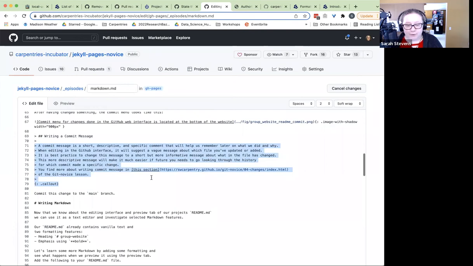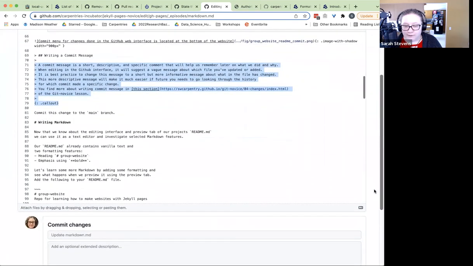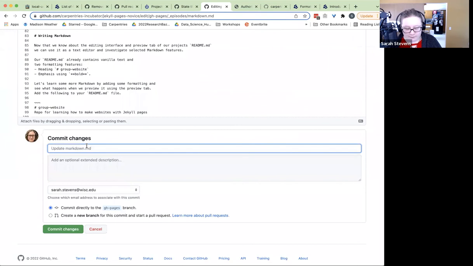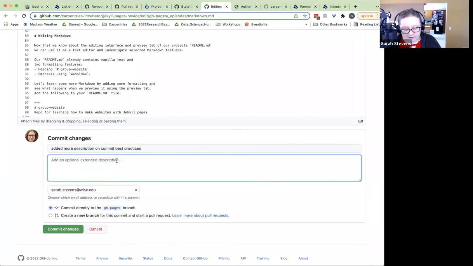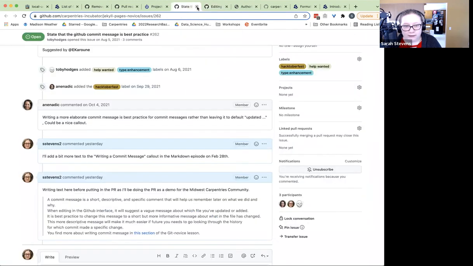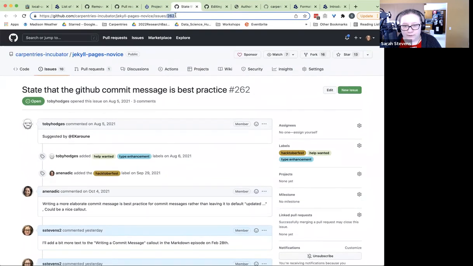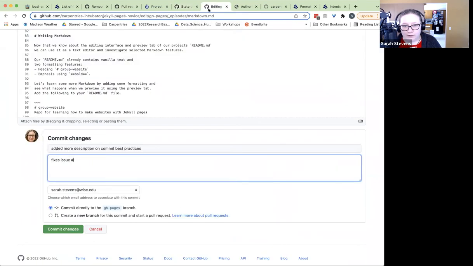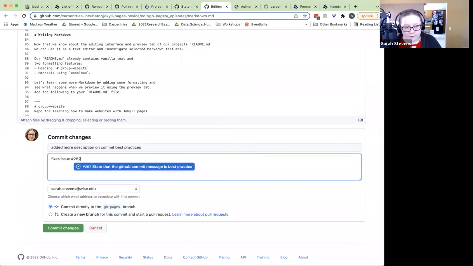Okay, so I'm editing this call out, adding a little bit more text, but even though I'm a maintainer on this, I would like somebody to review it. So I'm going to scroll down to the bottom of the main page here, and I'm going to write "added more description on commit best practices." And I think that's a pretty good message. I should say that this fixes issue number... Let's go back and look at it. It's 262. The issue numbers are also in the URL. So if you're not in the right part of the page, you can find it in the URL. So it fixes issue 262.